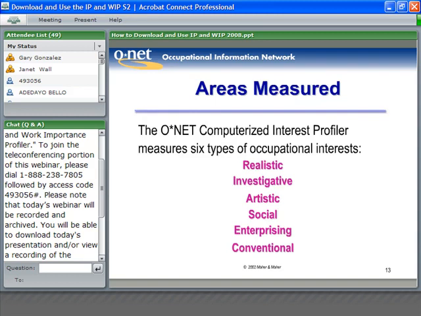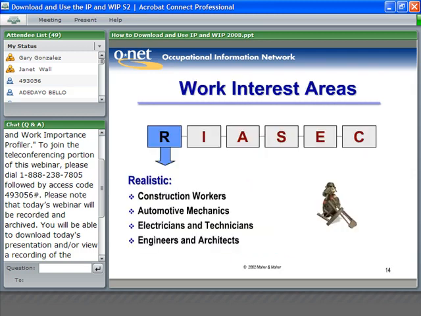All right, again, the interest profiler measures 6 major areas. I mentioned the RIASEC codes: realistic, investigative, artistic, social, enterprising, and conventional. And RIASEC comes from the first letter of each of those words, R-I-A-S-E-C. Very quickly, I'm going to go over the definitions of each of those areas, but the user's guide provides more information. And, of course, Holland's theory is part of a lot of career development programs, so most of you, I imagine, are quite comfortable and quite familiar with these.